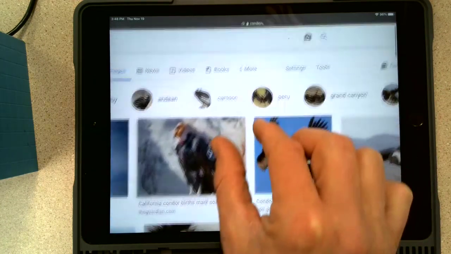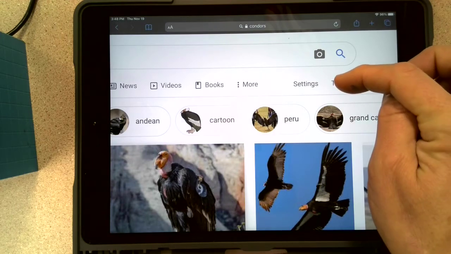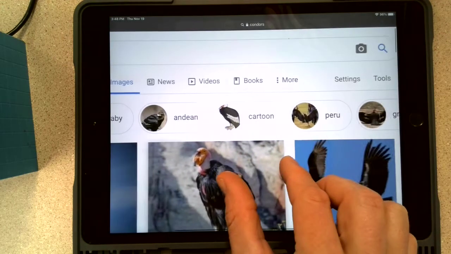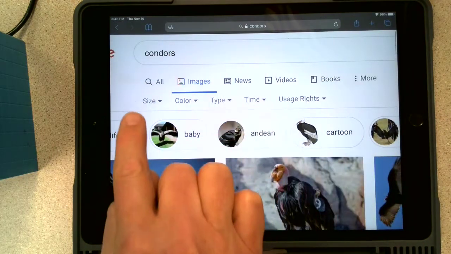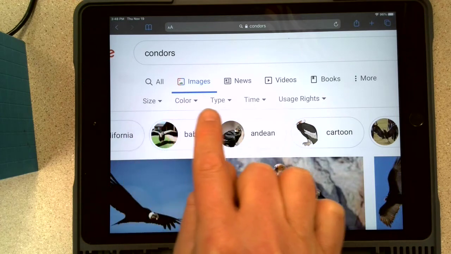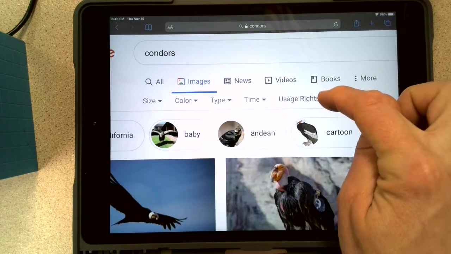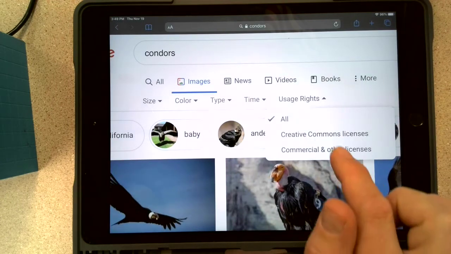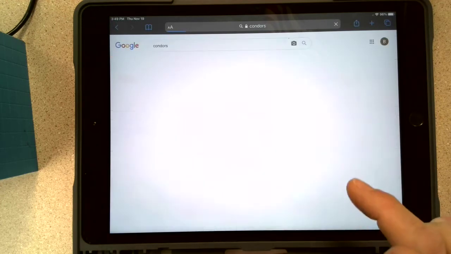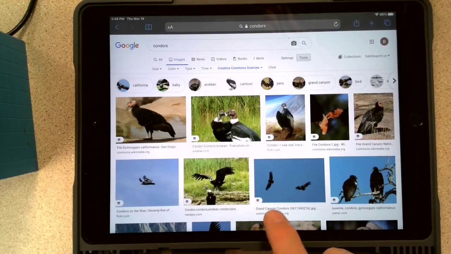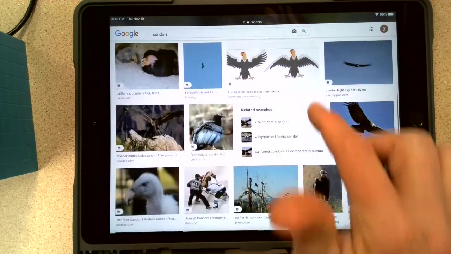And so what I'm going to do is go underneath the magnifying glass and look at and select tools. Now when I do that, you'll see that some options open up right over here underneath the search bar. You'll see images, and now it says size, color, type and time. I'm going to select usage rights. The usage rights that I want to choose is Creative Commons licenses. That means anybody can use these images. So once I select that, it filters out all the images, and any of these images that I want to use are free to use and to save.